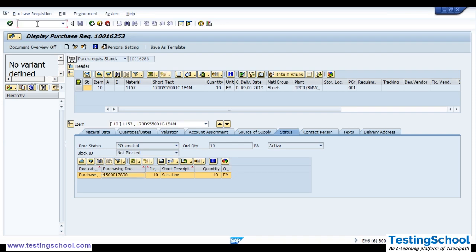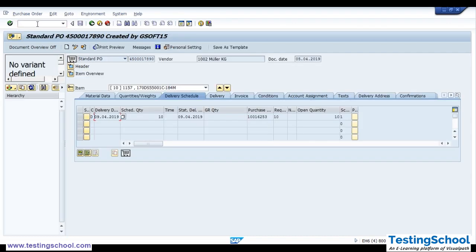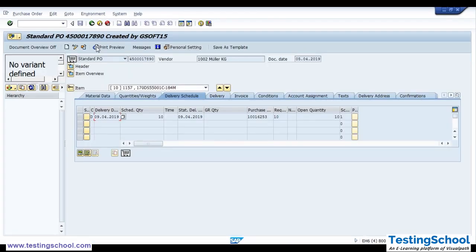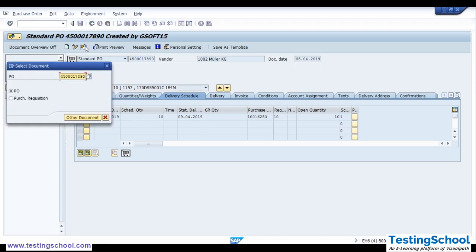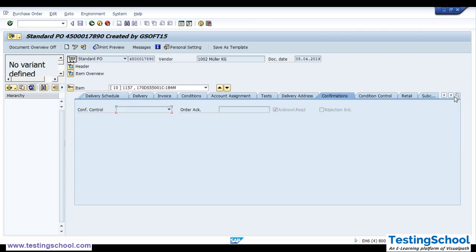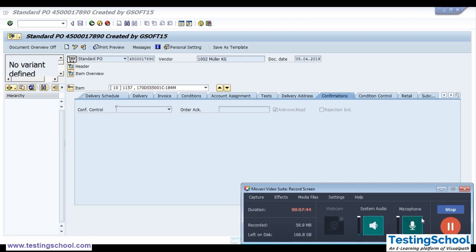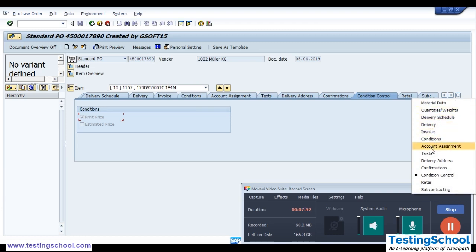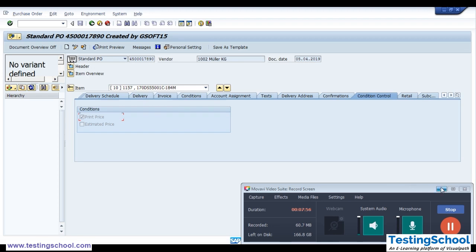Now we will go to PO, slash O, ME23N. This is display purchase order. Now where is our purchase order? This is our purchase order. We will go to display purchase order and copy here. I guess the same number is being displayed. Still, this is the process. Now we will go to confirmations. No, one second. Now as you can see, there is no history tab. So we'll see what happens when we do MIGO.